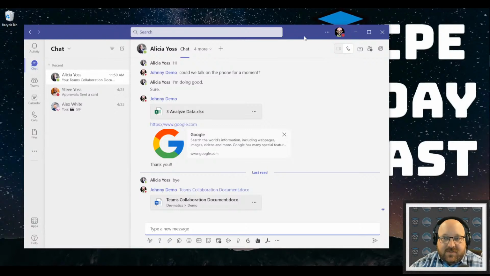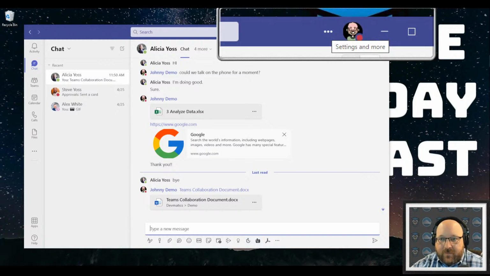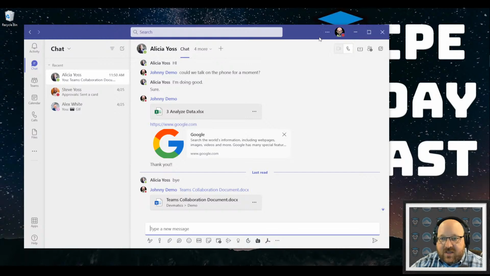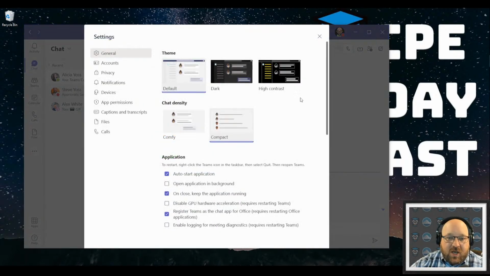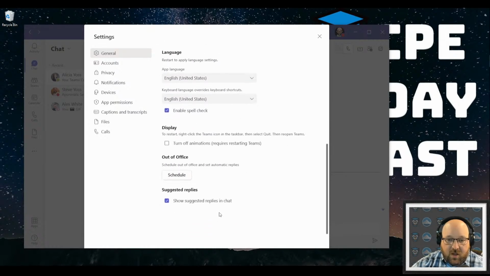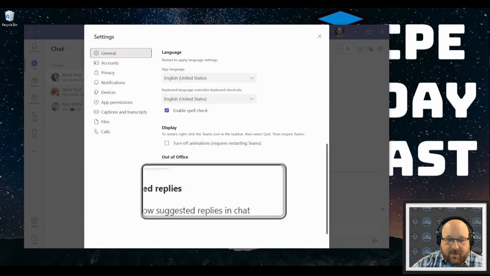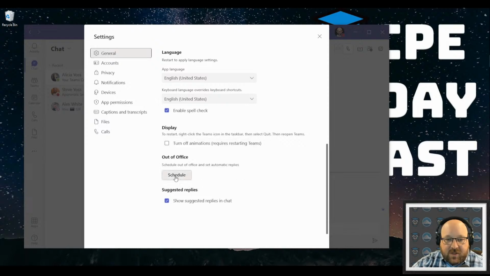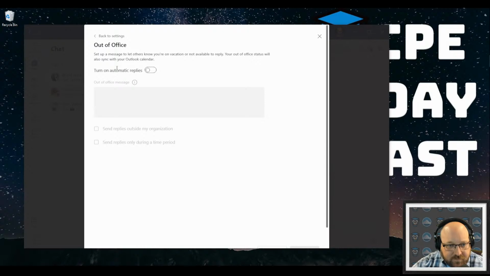So inside of Teams, we're going to come over here to the little three dots in the upper right-hand corner. Okay, and this is where you're going to access your settings inside of Teams. And so we're going to go ahead and select this, and we're going to choose settings. And from the general section, if you scroll all the way down here to the bottom, this is where you're going to find your out of office. Okay, and if we go ahead and select this schedule, this is where we can go ahead and turn on auto replies.